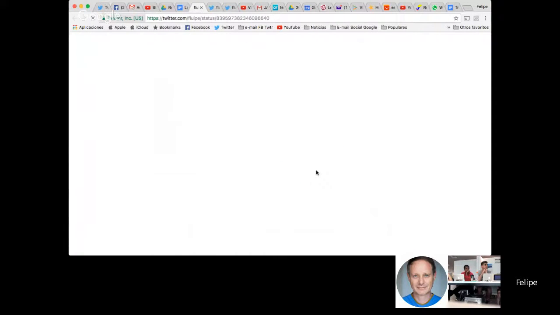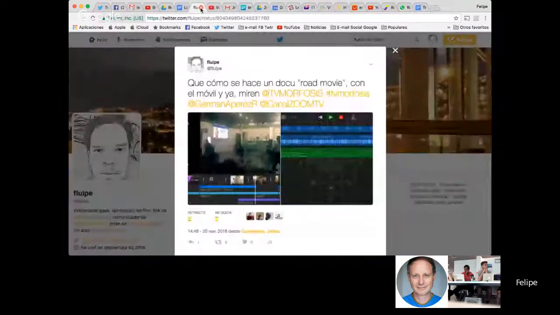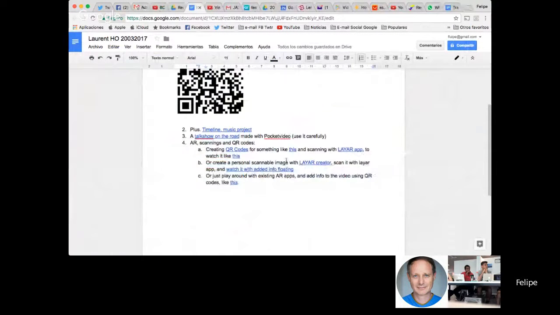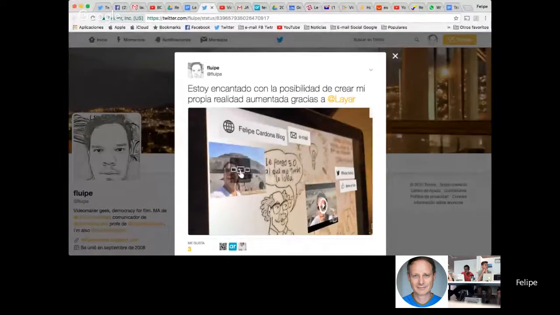Check this out. Layar Creator is a web app that lets you create the augmented reality of your preference. For instance, I have this drawing, and I can put in front of this drawing what I want: URLs, videos, photo slideshows, social media profiles, anything. And in the end, when you finish editing your augmented reality figure or image, when you scan this image, you can watch the additional information like this.